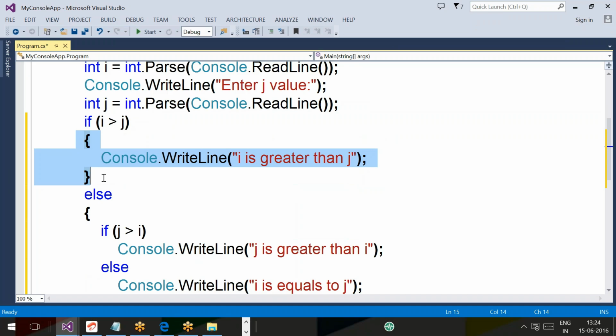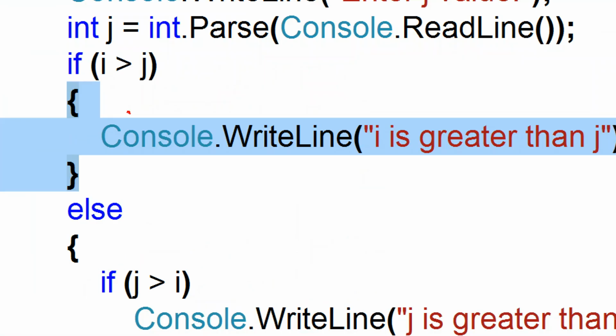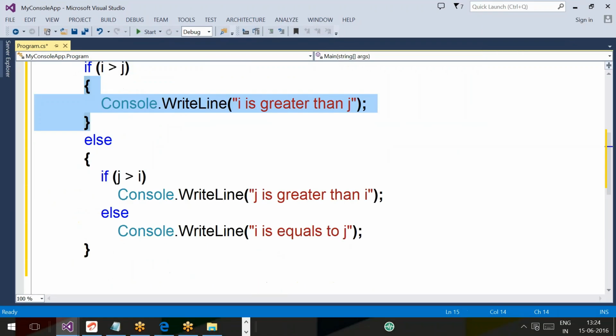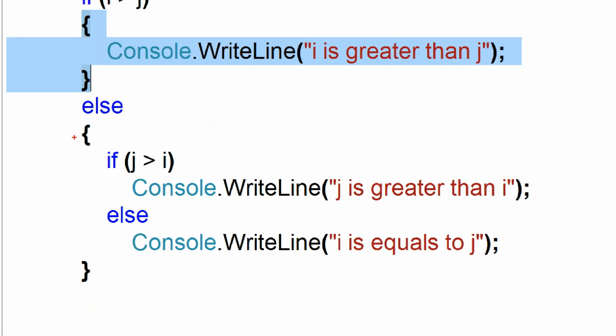Optional, sir. Here also, the block is what? Optional, because the conditional depending statement is only one. Here, is the block compulsory or optional?